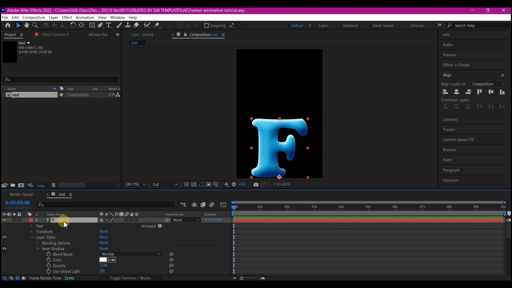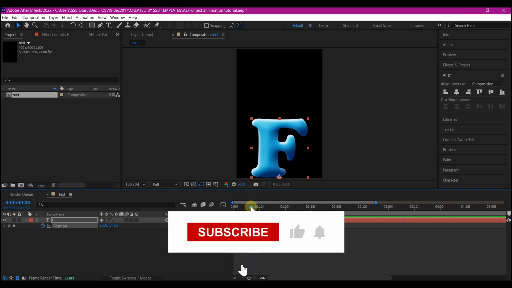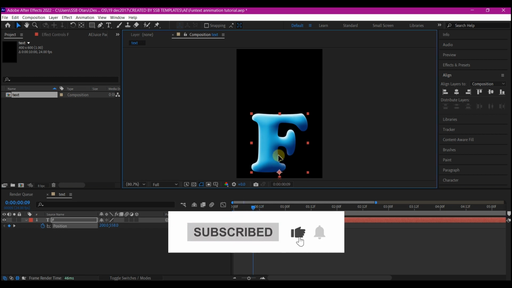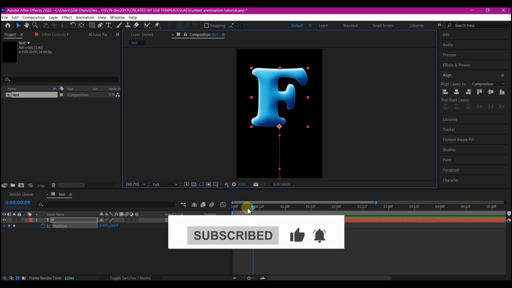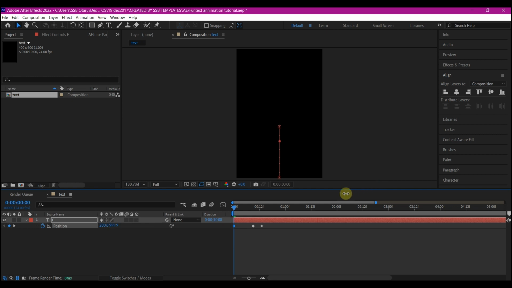Now select your text layer, hit U to collapse all the properties. So I'll come to the 13th frame and set a keyframe for the position. Then I'll move to somewhere around 10 frames and move this up. Then I'll move back to 0 and then pull this completely out of the frame below the composition.